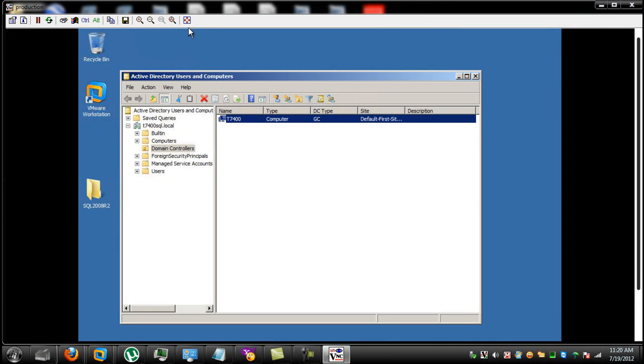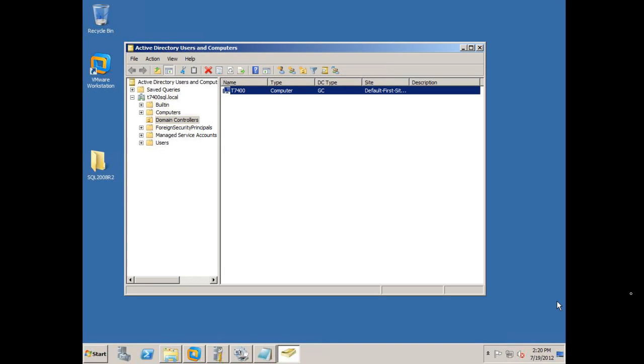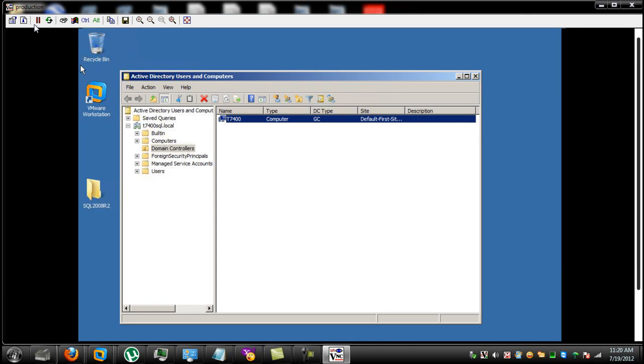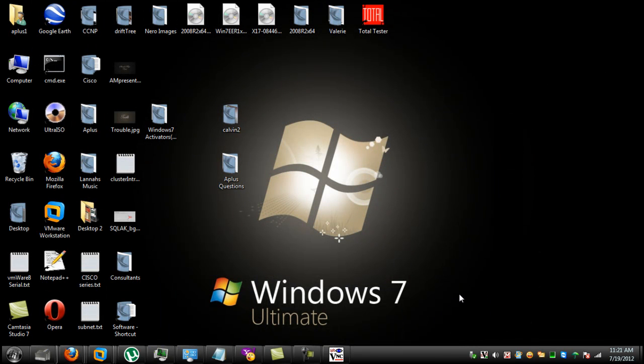Now, VNC has, for instance, you can go full screen with it, and then it says you have to hit Control-Alt-Shift-F to get out of full screen, like Control-Alt-Shift-F to get back out. In many ways, I like VNC better than TeamViewer. I think it's a better program, but you have to do more manual configuration of it to customize it. So let me minimize that.